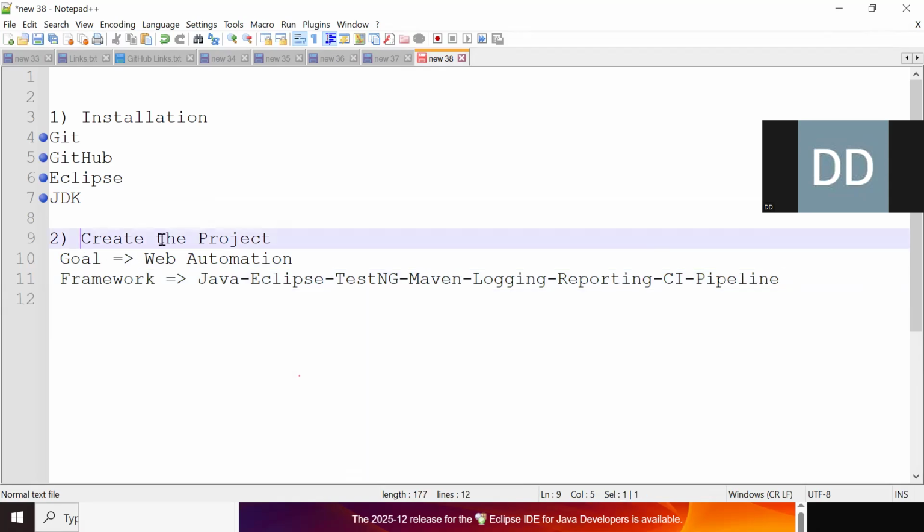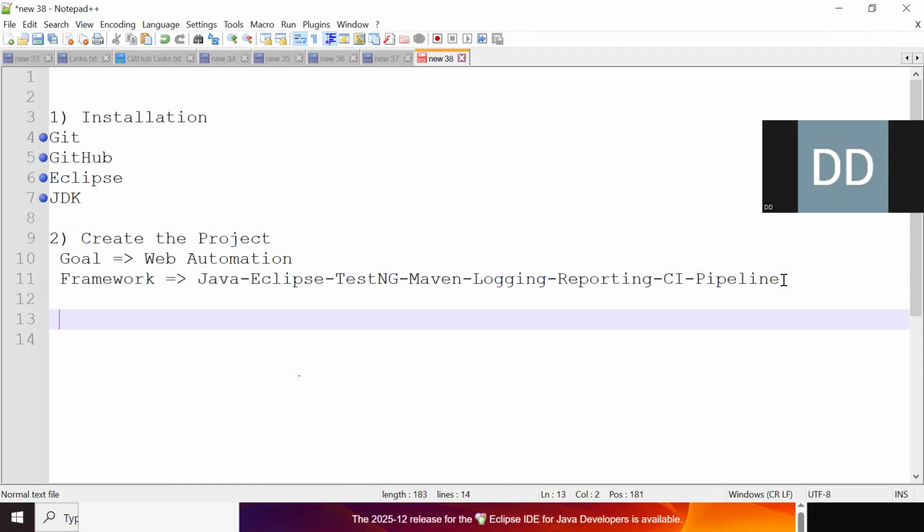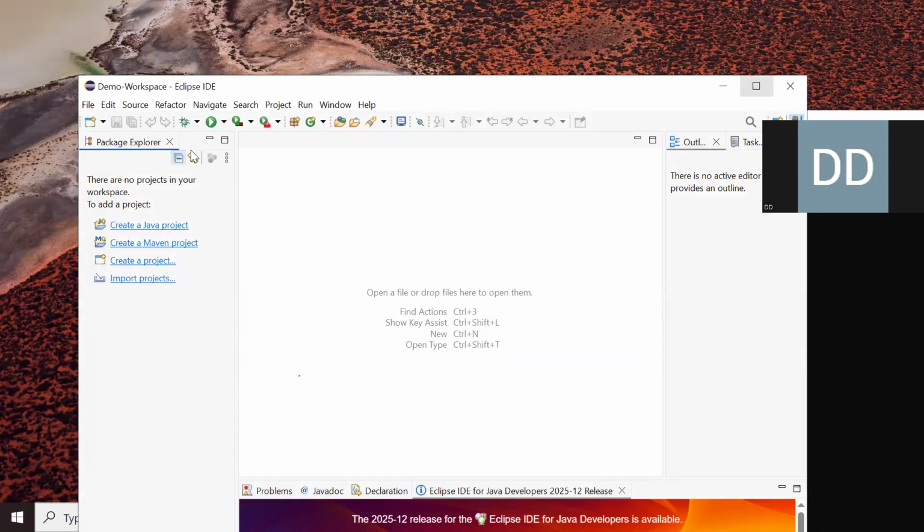So let's create the project first and then we'll add all the dependencies. What is the first step inside the project creation? That is to create a Maven project. What is the need for a Maven project? It will provide us the pom.xml file, and with the help of this pom.xml file, we'll be able to manage our dependencies. So let's move ahead with the project creation.